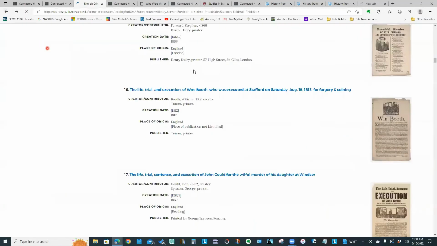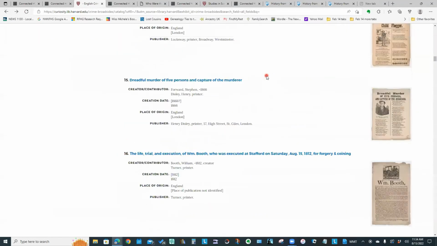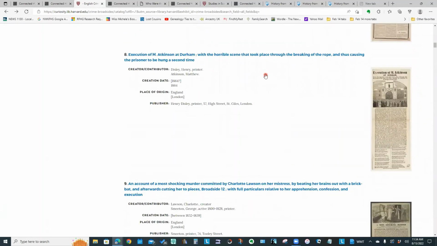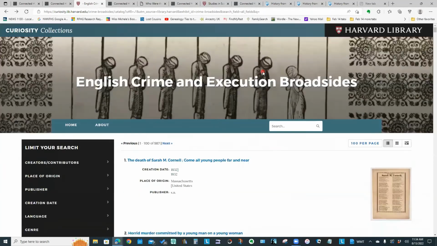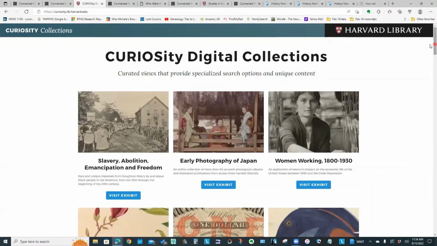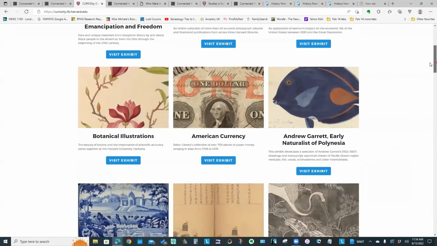And if we go back, you can continue scrolling through. So I thought that was quite interesting. Something else I discovered, I thought this heading of Curiosity Collections was interesting, and I wondered what would happen if I clicked on it. So I did, and it brought me to a whole bunch of other online collections.